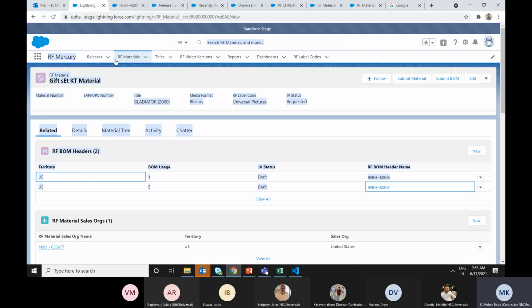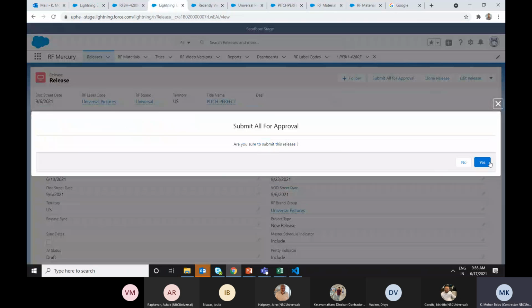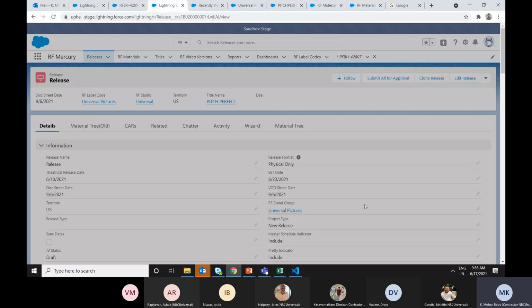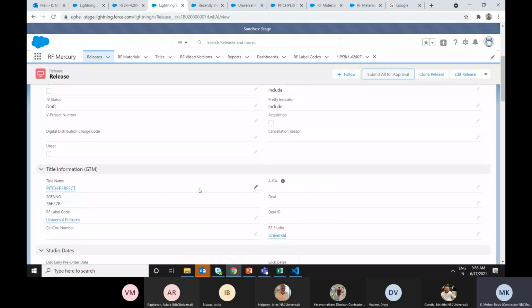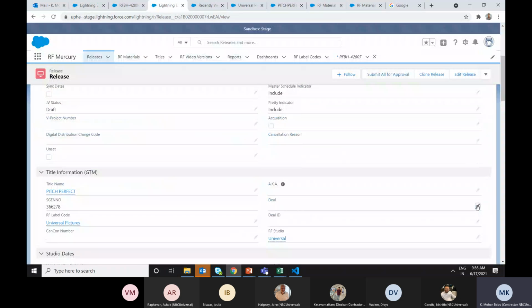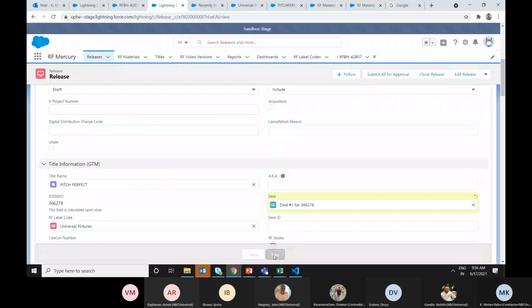So let us just check. Let me try here to submit all materials. You can see that in the release, the deal is missing. So we need to choose the proper release here. Now I'll just populate the deal here.